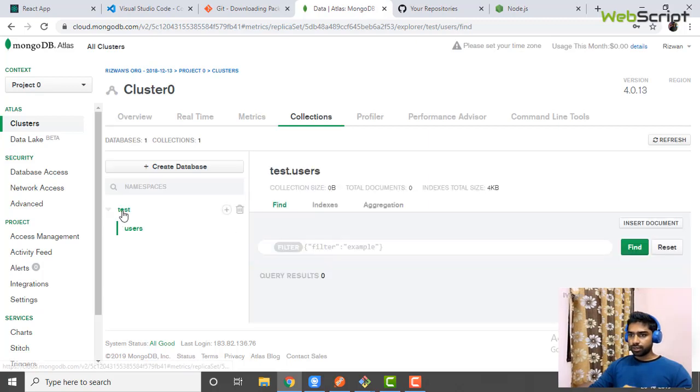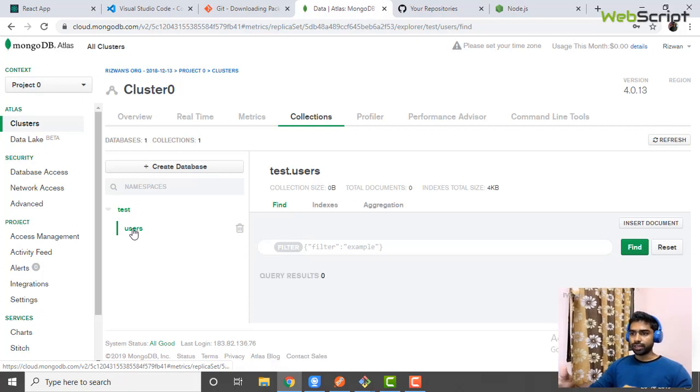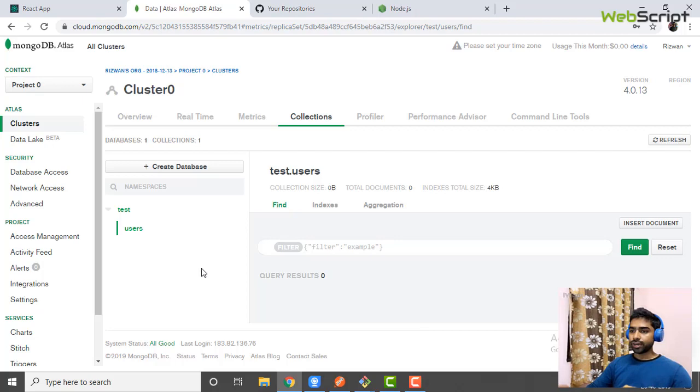So here, see, it's similar to MySQL, right? We have the database and then we have the table users, but it's not a table. It's a different kind of data. It's called JSON, similar to JSON. So here we can add the column. I'm not going there right now. So we are done with our database. We have the user that can access the database.